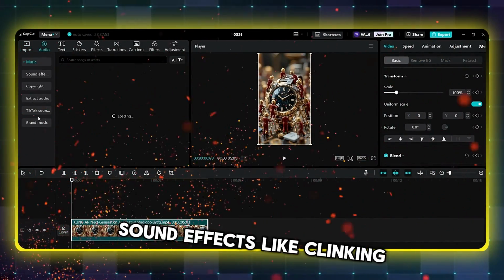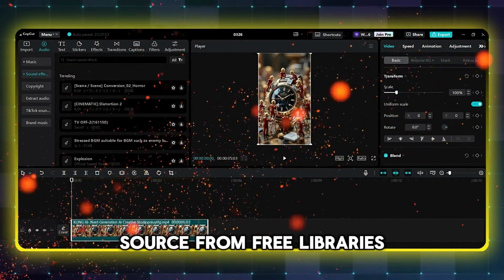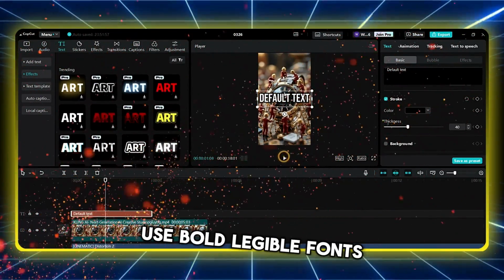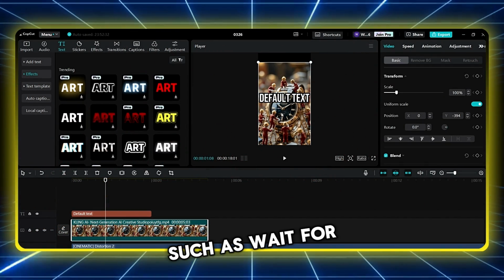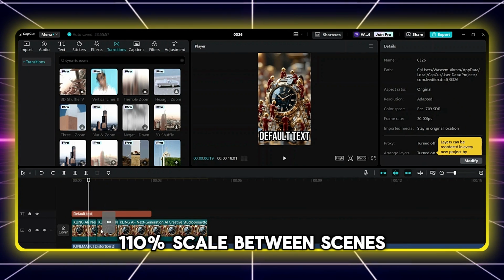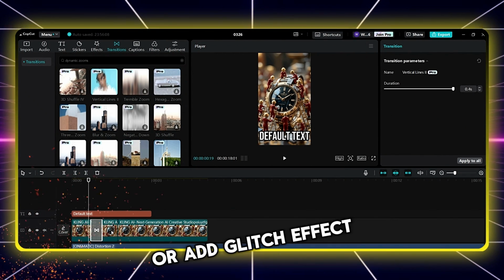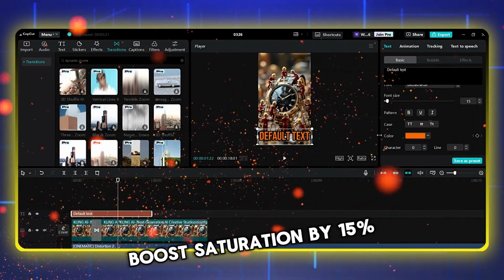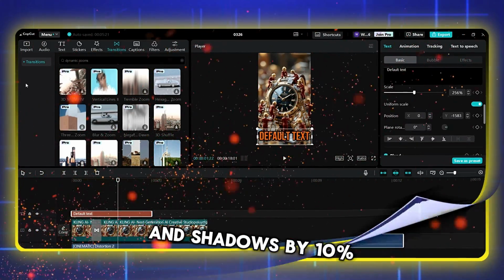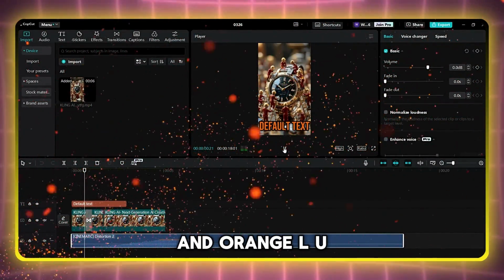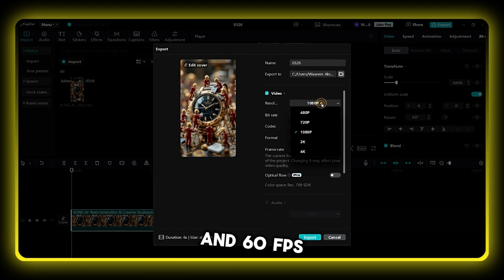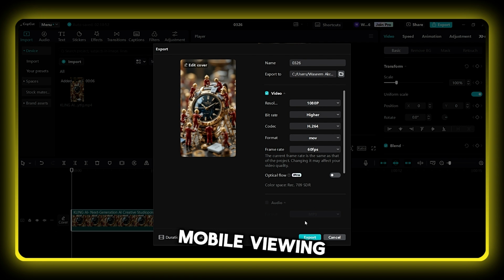Sync sound effects like clinking tools or humming gears. Source from free libraries like Epidemic Sound to match on-screen actions. Use bold, legible fonts like Bebas Neue for captions such as "Wait for the twist" to hook viewers early. Apply transitions like dynamic zooms, 110% scale between scenes, or add glitch effects from CapCut's RGB light leaks overlay. For color grading, boost saturation by 15% and shadows by 10%. Then apply a teal and orange LUT for a cinematic vibe. Export the final video at 1080p resolution and 60 fps, ensuring it's optimized for mobile viewing.